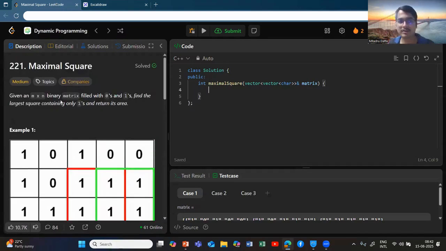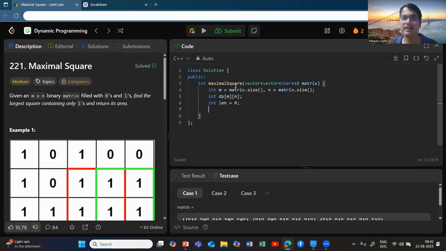The explanation was, I guess, really clear to you. So I will just calculate quickly. I will take out the dimensions of the matrix, N and M. Okay, so I do get the dimensions right now. And what will happen is that I just create a DP, which is of size M by N. And I have an integer length. Let's make it 0 initially, right? Initially, we have a 0 length of square.